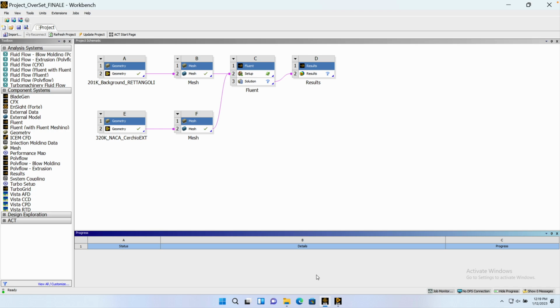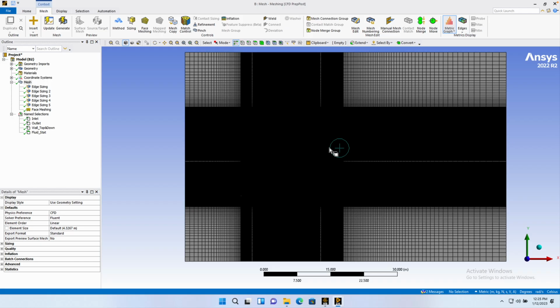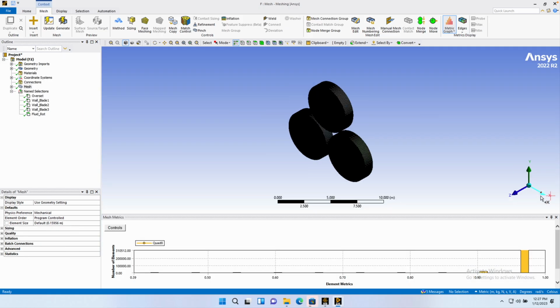Hi everyone and welcome to this tutorial on how to set up an overset method in Ansys Fluent. The overset is an innovative method which involves the creation of independent meshes with the goal of overlapping them. With this method we can create a background mesh and one or more meshes to overlap.